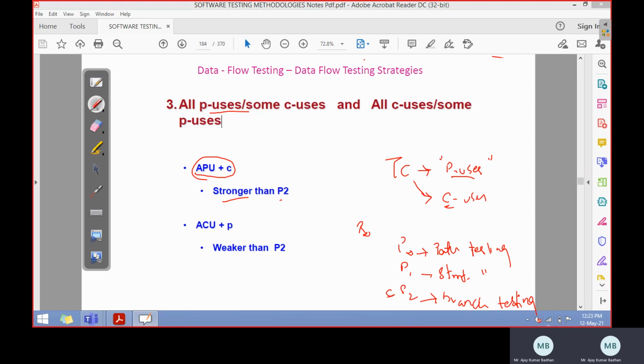P2, and we represent that as C1 and C2. In control flow testing, we have seen that C1 plus C2 is the one we actually try to capture, because going for complete path testing is not possible. We have already discussed this. So mainly we focus on C1 plus C2. C1 is related to statement testing, whereas C2 is related to branch. Here we are discussing predicates. Predicates come only when conditions are used, indirectly branch statements. So definitely it is stronger than P2. So here APU plus C is much stronger than P2. Okay, that is what he is saying.